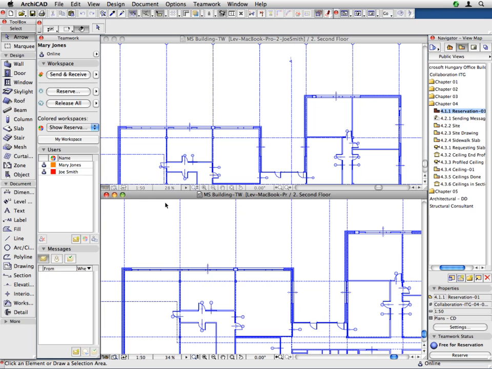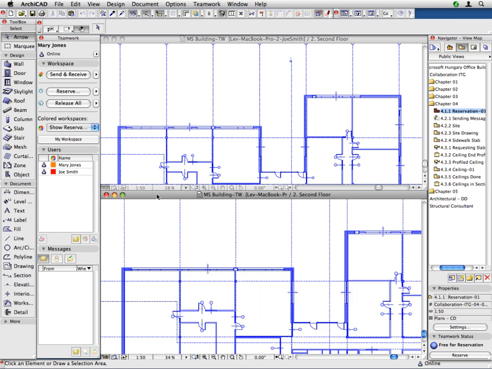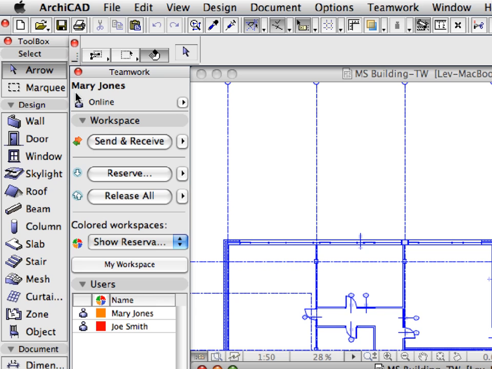Please make sure that both ArchiCAD projects display the floor plan view so that all changes will be visible immediately. We will show how fast the element reservations are propagated between the team members. The title bar of the floor plan view displays the name of the team member to whom it belongs. Switch to the ArchiCAD Teamwork project opened by Mary Jones, since we want to continue the work in the name of the lead architect.